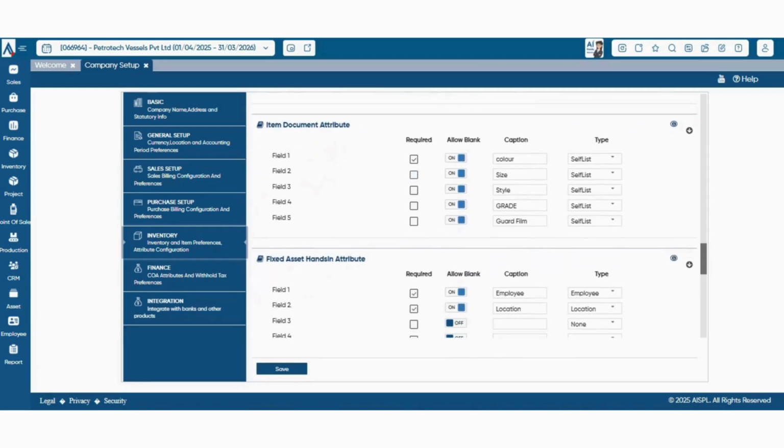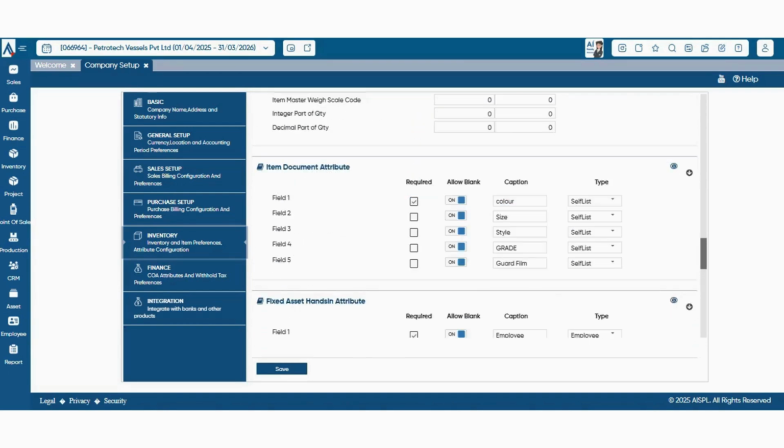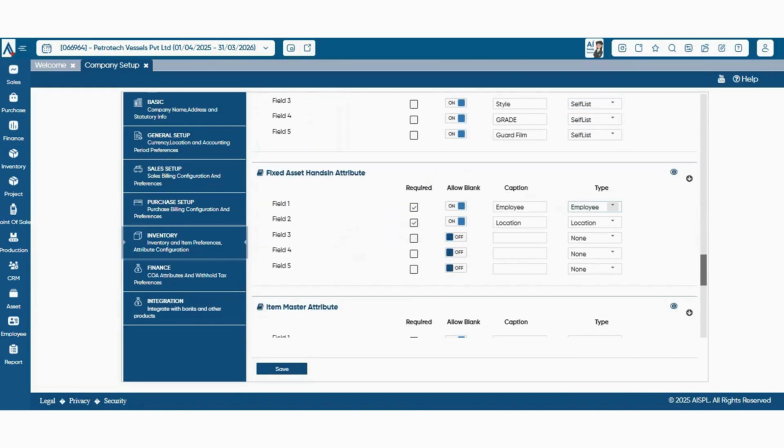Then there's Item Document Attribute, usually used in garment businesses. You can create custom attributes for your documents like color, gender, size, or others. You select the attribute type, for example, self-related, location, or customer-related, and add it here. Moving on, Fixed Asset Hands-in Attribute lets you create custom attributes for fixed assets. These are used in the Fixed Asset module, which will be explained in detail separately.